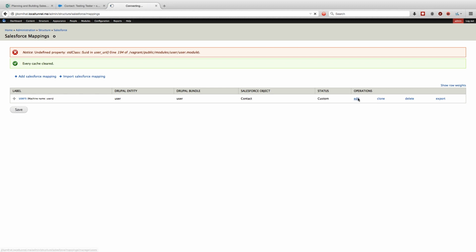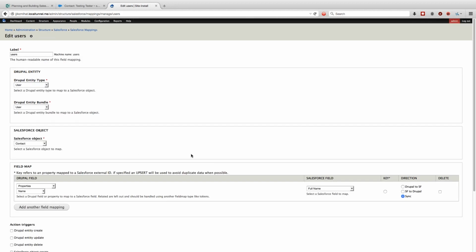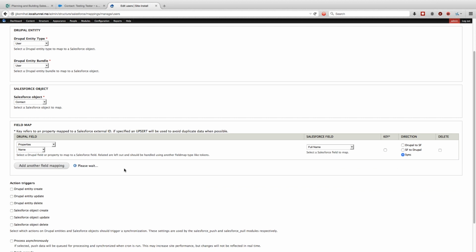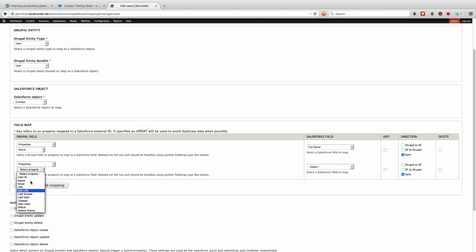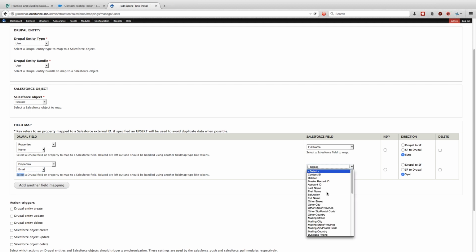That's interesting, but not something to worry about. It's only a notice. So we'll add another field mapping now. Email. And there's our better email field down here at the bottom. We're going to sync that. We're going to mark it as the key.